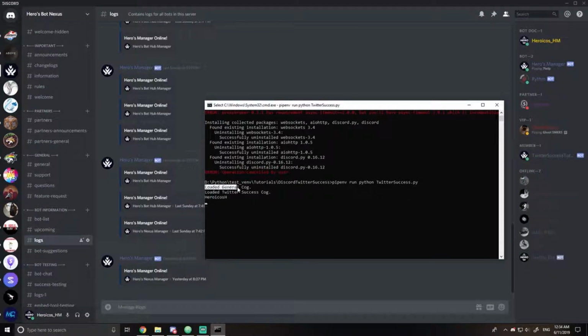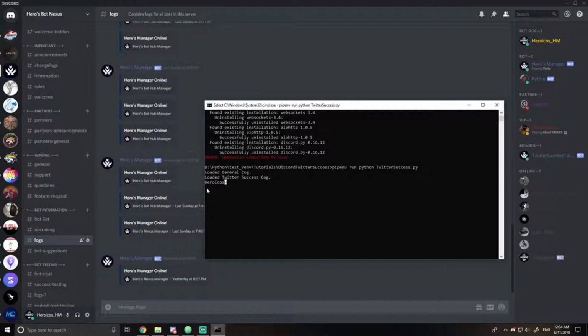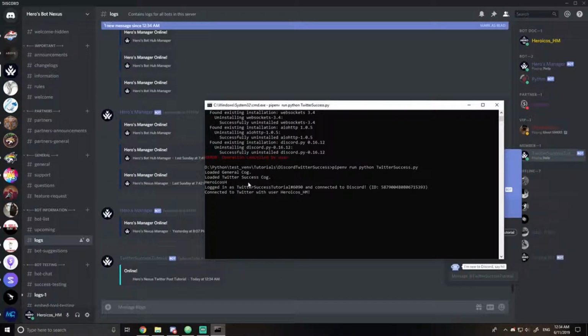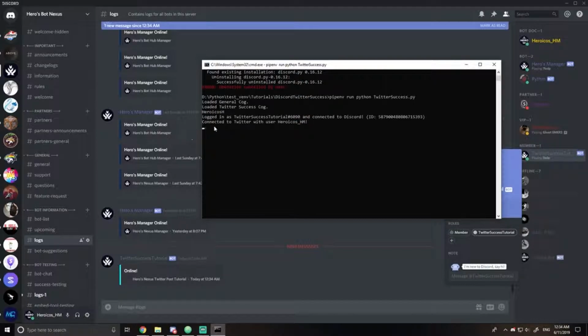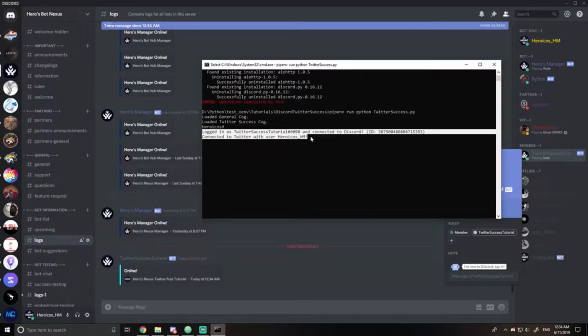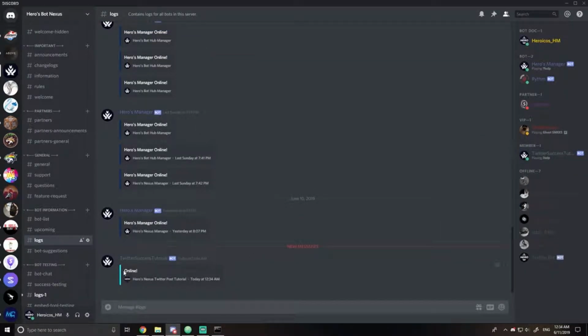It'll say it loaded the cogs, and then it'll tell you the username of the Twitter ID that it's logged into. And then if things go according to plan, eventually, maybe, it's thinking about it. It came online over here. What's it doing? Oh, there it goes. Okay, so eventually it should say it logged in and connected to Discord, and it'll say connected to Twitter with the user. And now you'll see in the logs channel, it sent an online message.